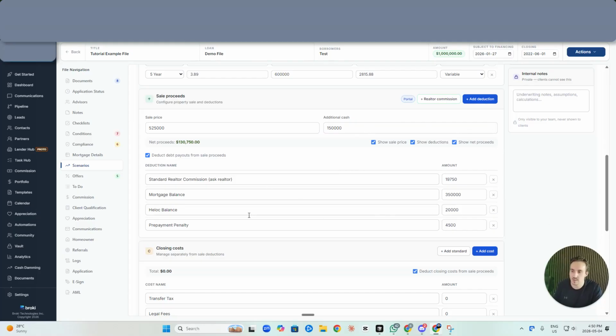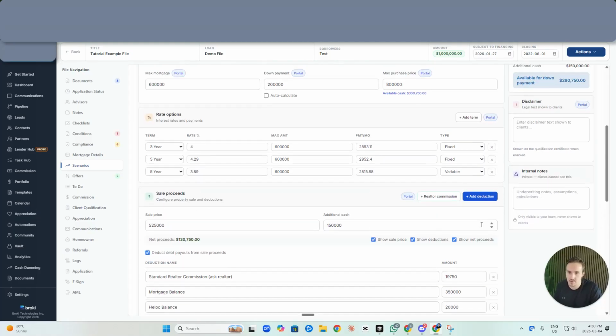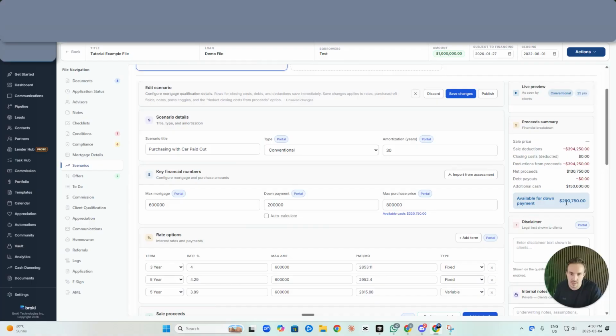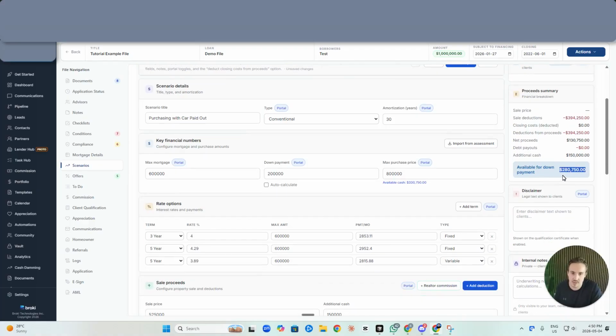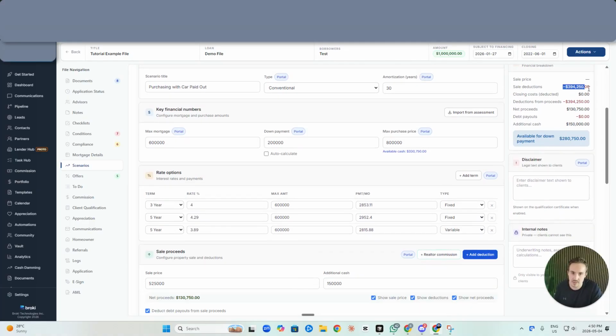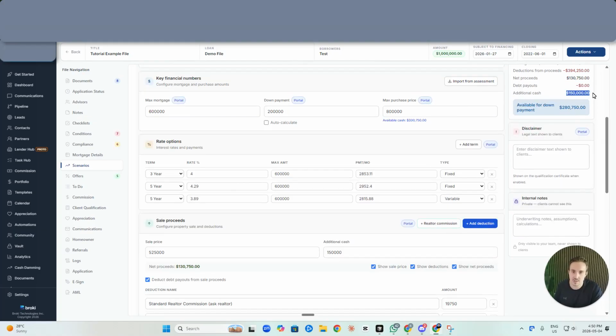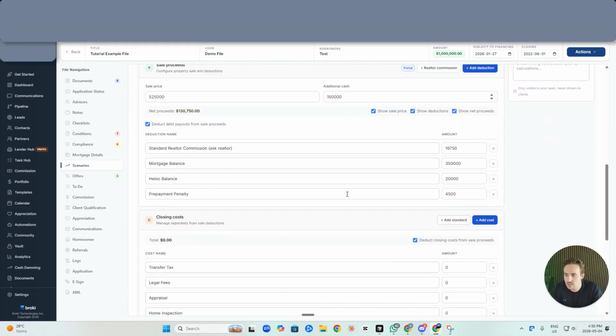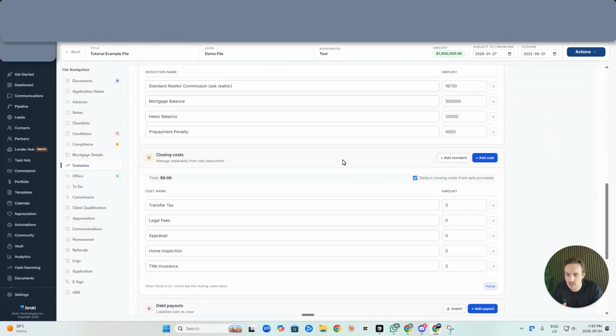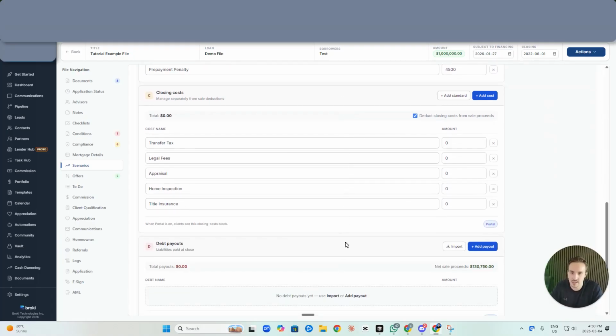So as you notice, by adding these things to the sale proceeds, it's actually going to already start breaking down how much he has available for his down payment. So with the sale deduction, the net proceeds, but he also has additional cash that I put here. So he has about $280,000 to put towards down payment. But we haven't added in the closing costs. We haven't added in the debt payouts.